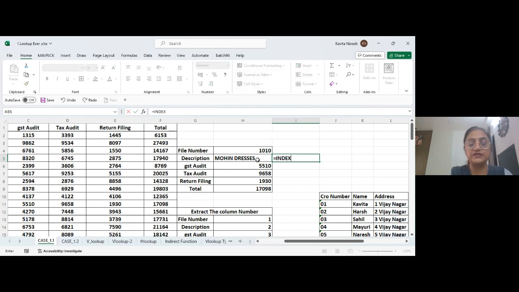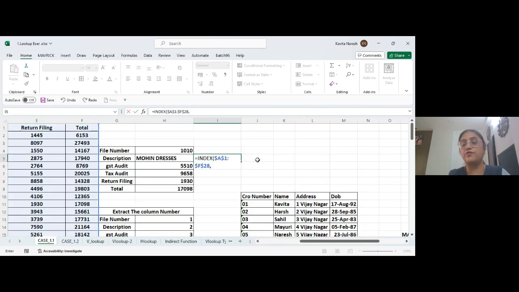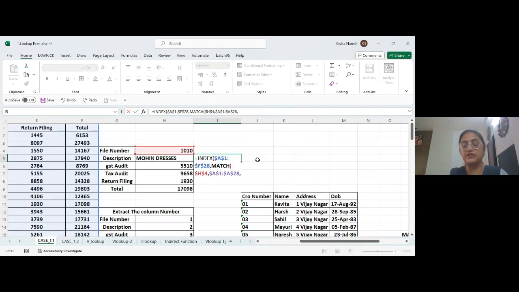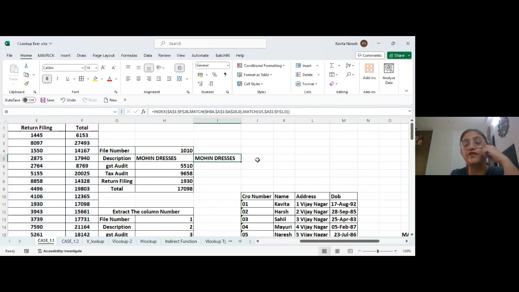So, equal to INDEX. Just take the table array. Okay, comma. Now row number, for which we want to extract the row number, MATCH. This one, from which it will extract the row number. Comma 0. It will complete the one MATCH. Second MATCH for headings, this column index number. Okay, comma. This will search from here. Comma 0. Bracket close.